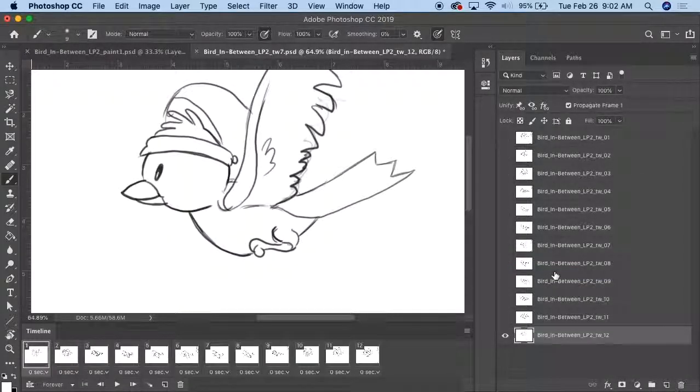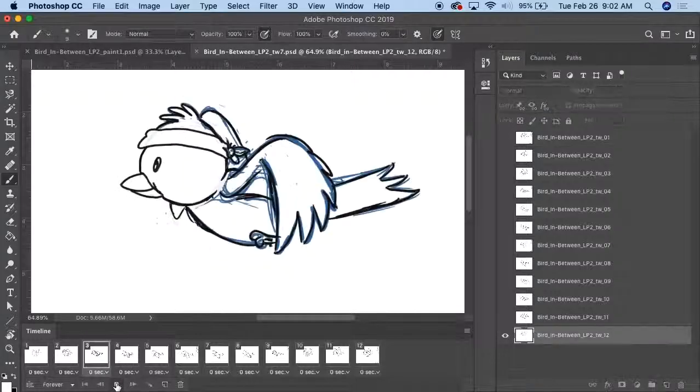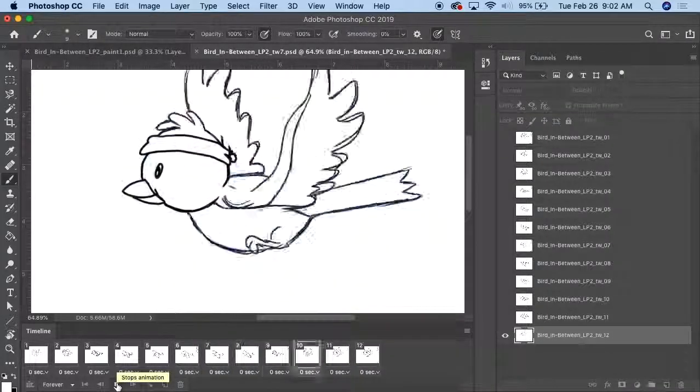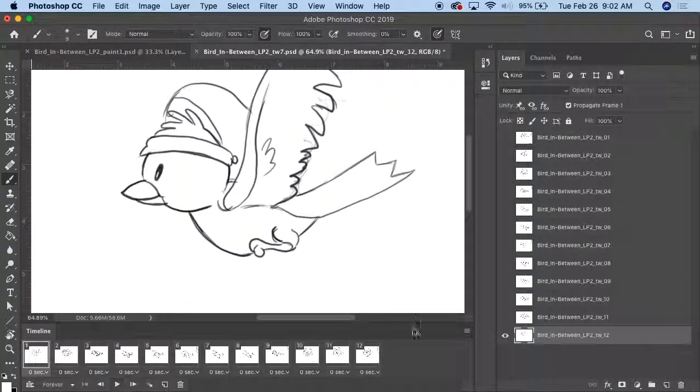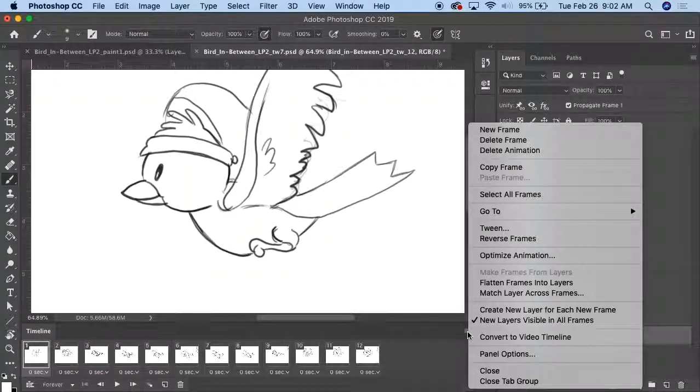So it chose them. And I'm going to hit the play button just to see. I think it's going to be... So it's going backwards. The wings are going backwards, right? So the order that you want to have it is 1 at the bottom, at the top. But if you did it this way, it's a quick fix. I just come into the menu bar again, and I reverse frames.